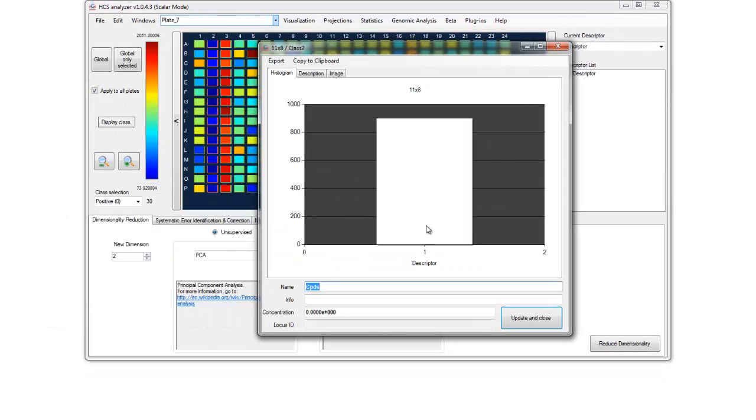When you do that, a kind of histogram appears. Here, because we are working with a single value descriptor, it's not really a histogram, it's just a bar. And this bar contains, of course, the values that you saw before. Here you have the name, information, and even concentration if you want, and locus ID if you are working with RNA screening. You can also put whatever information you want, or manually change the concentrations or the name of the compound, and just update and close.